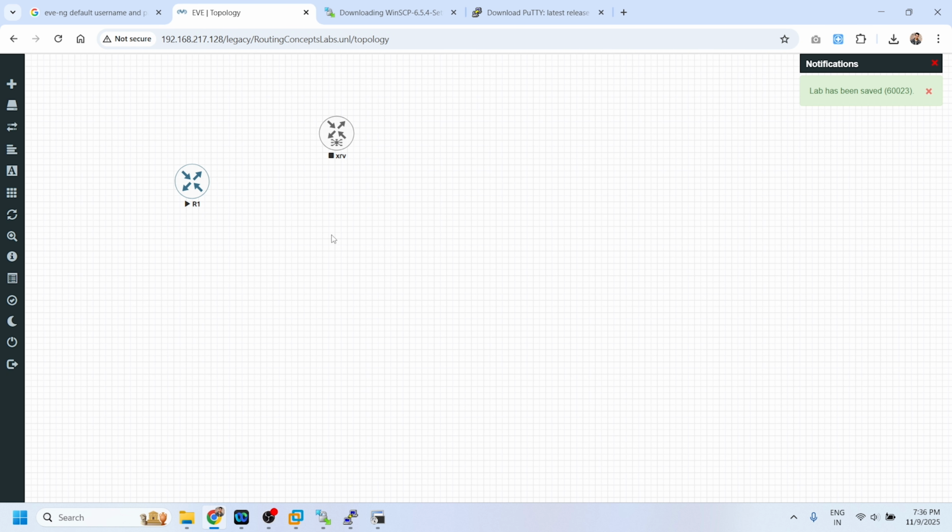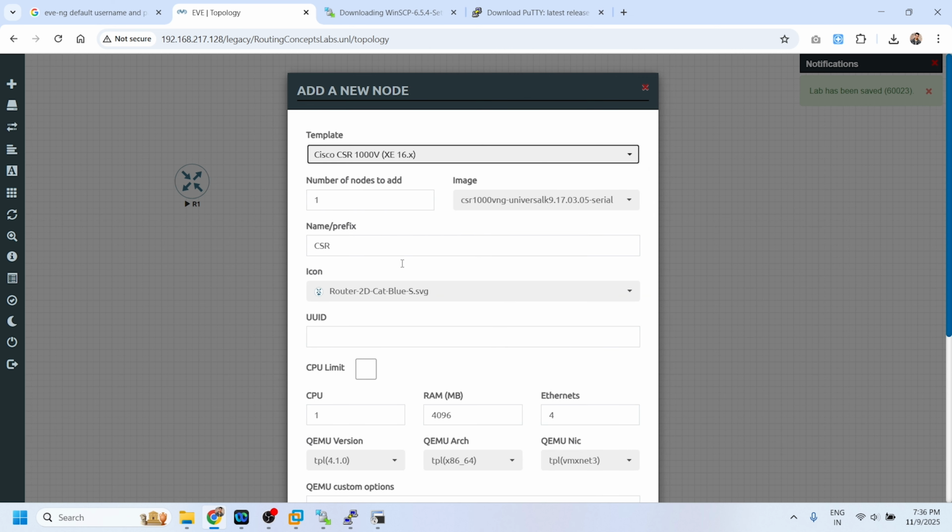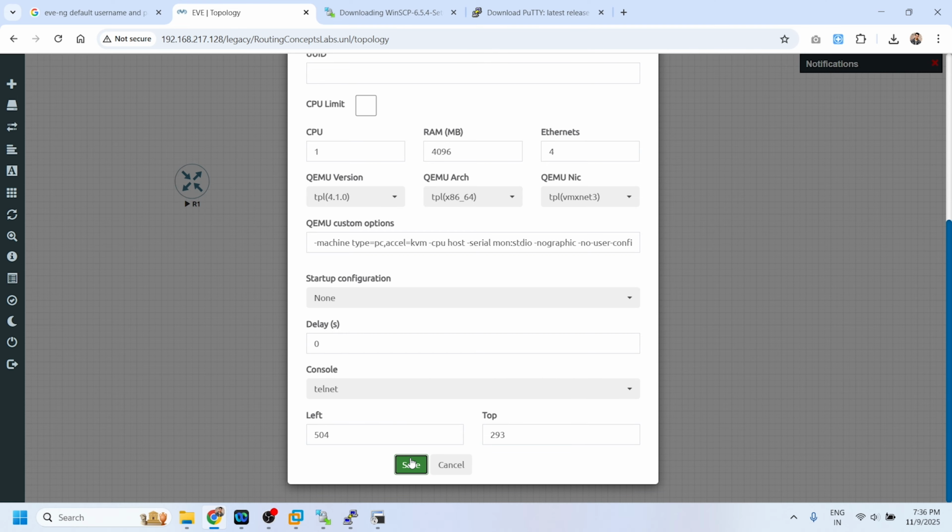Finally, we will add IOSXE to our lab. Again, the process is same. Right click anywhere on the blank workspace, go to nodes, and in the search box type XE and select the Cisco CSR 1000V node. Go to the bottom of the page and click on save.